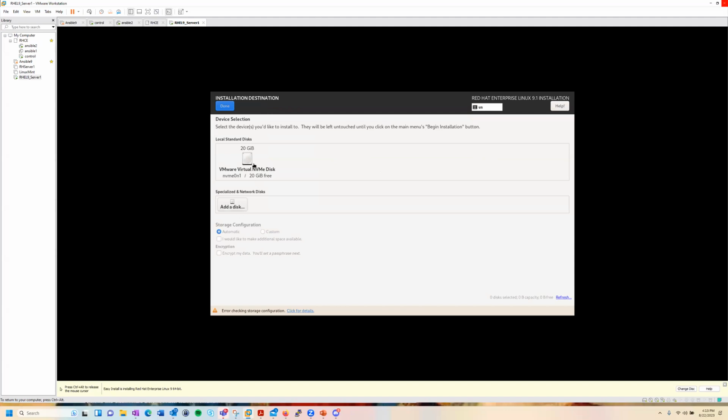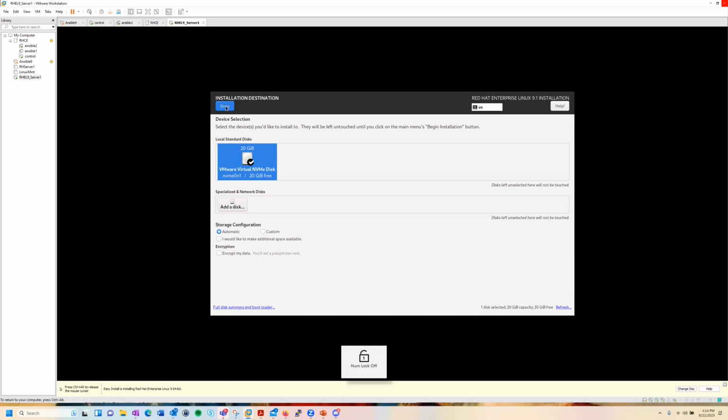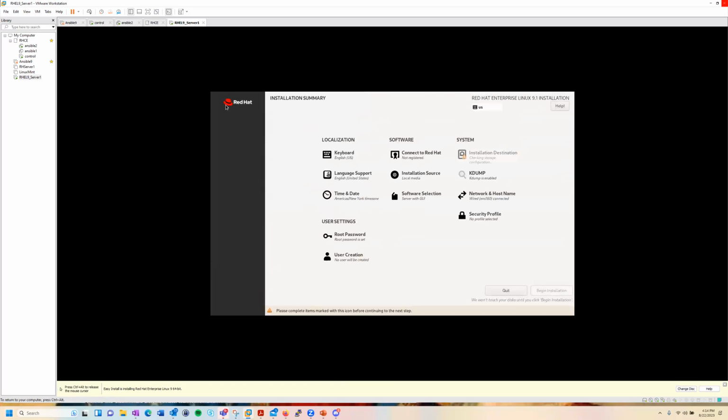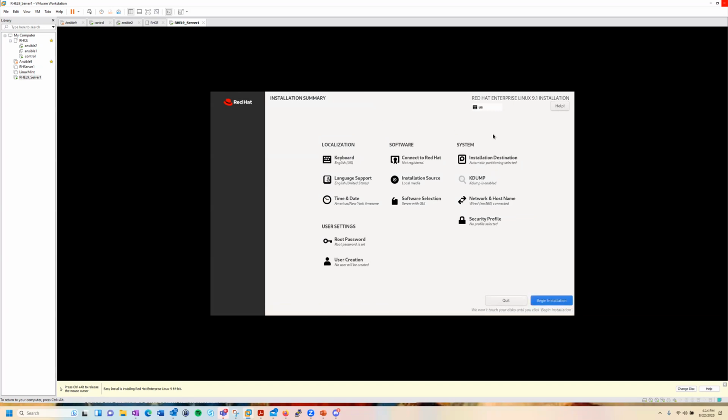So let's select the disk again, one more time. Storage configuration automatic is okay. And we selected the local disk, and automatic partitioning is selected. This is really important. You want to make sure that you pay attention to this. Software selection is set by default to Server with GUI.